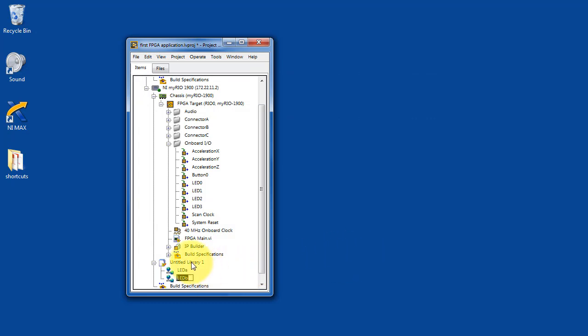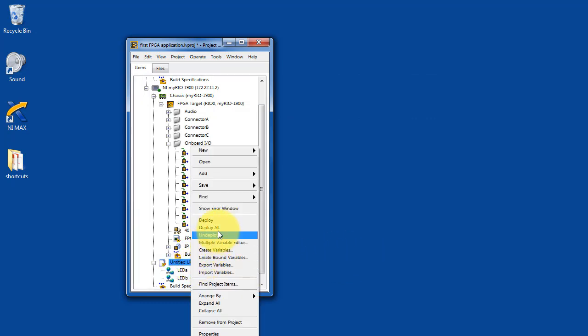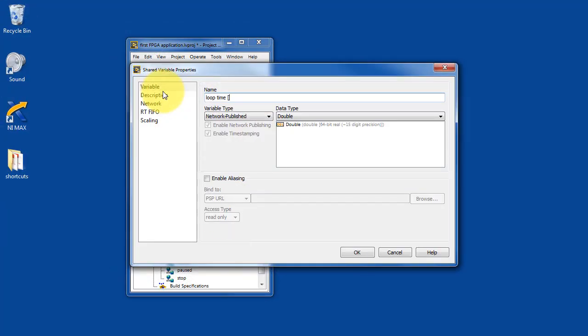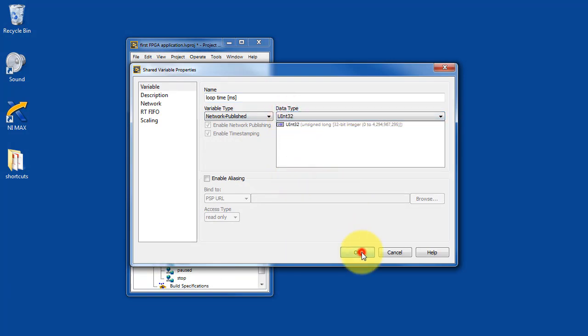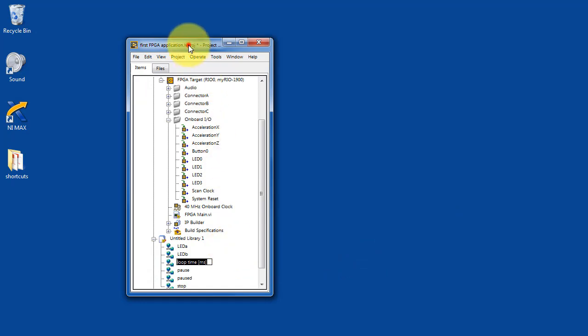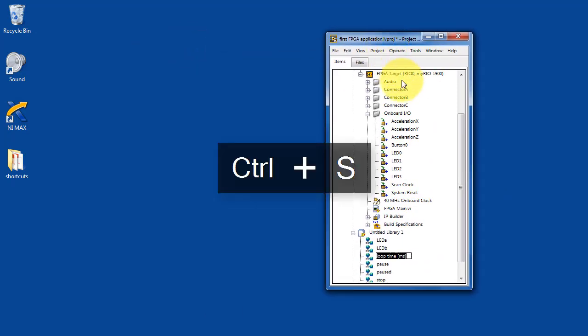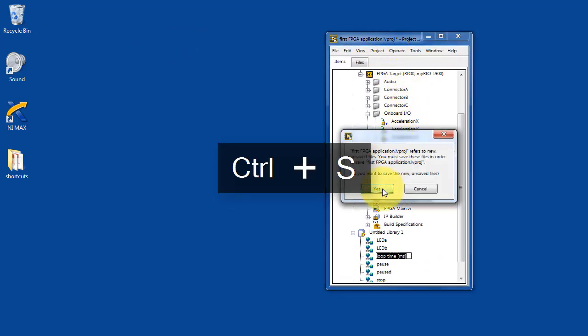And you can do that a few more times for the other Booleans, as I've done here. And then the one that's different is the loop time. This one has a data type of unsigned integer 32 bits. Now when you save the project, you get a prompt about the library.